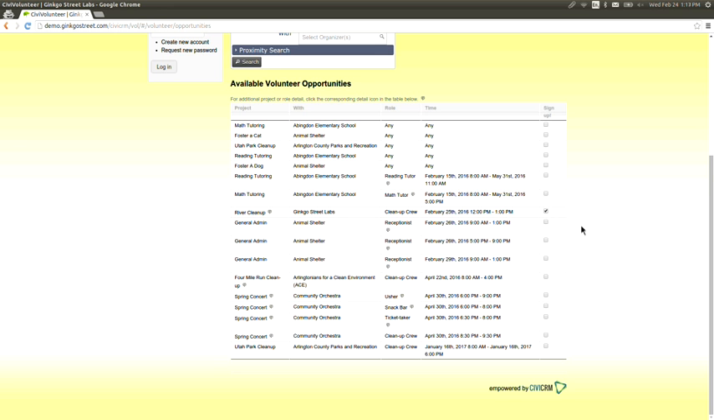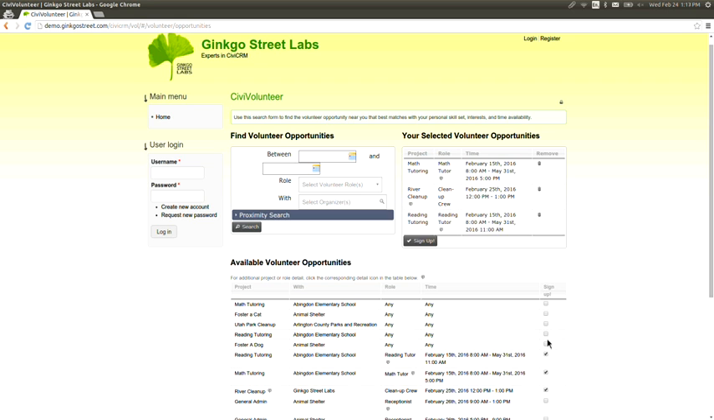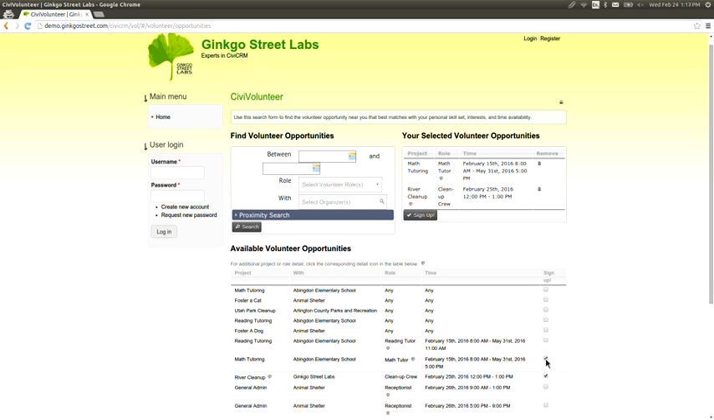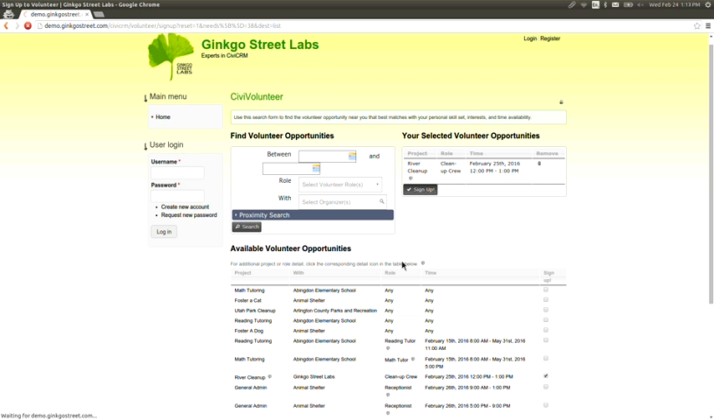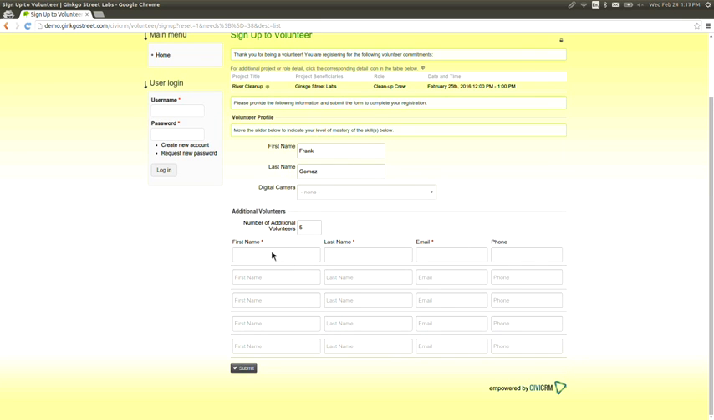And so I'm just going to do one now so that I can show you the additional signups if you're signing up a whole group. But you know, I can select as many as I want here as a volunteer. So I'm going to go ahead and sign up for this opportunity. And you can see the questions that we entered appear. And I can also say I'm bringing 5 people with me. And so that second set of questions that we selected shows up, and I have a place to sign up all of my coworkers or friends or whatever the case may be.